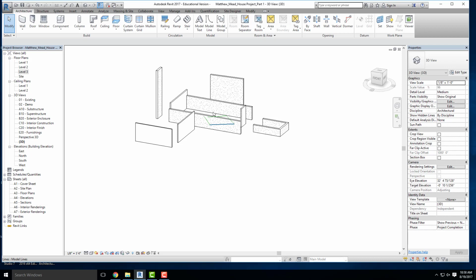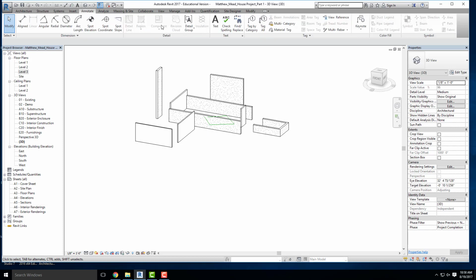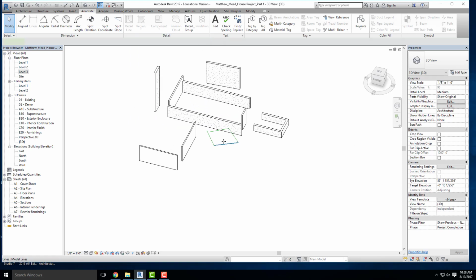So model lines, unlike detail lines, are physical elements. Okay, you will see them throughout your project.